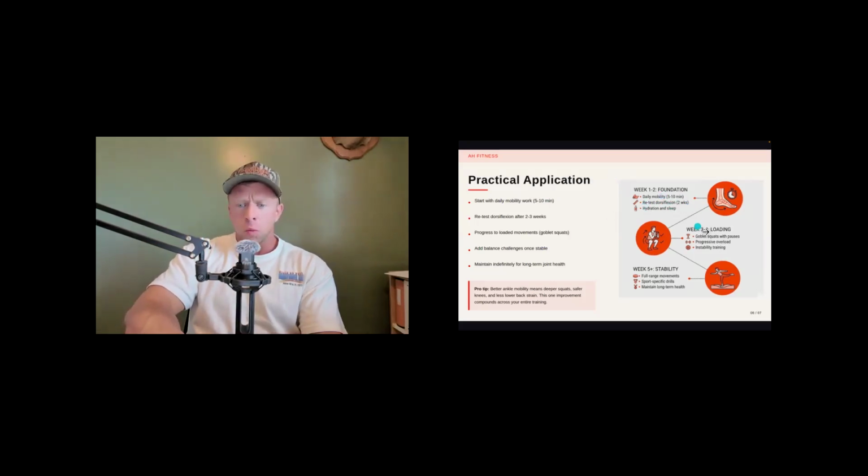And then after that, weeks 3 to 4, after 1 to 2 weeks of doing just basic stuff, the daily mobility, things of that nature, you could progress into doing something like squats. Just make sure that you're progressively overloading here. But the main key here is that you're not allowing your heels to come up. And then week 5 is where you can start doing more intricate movements.